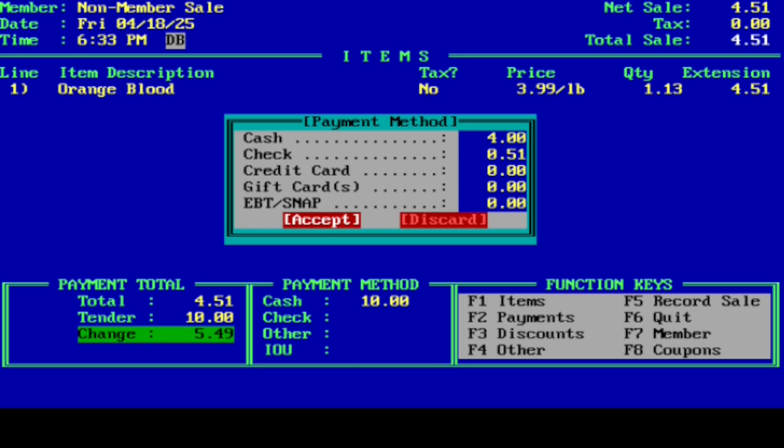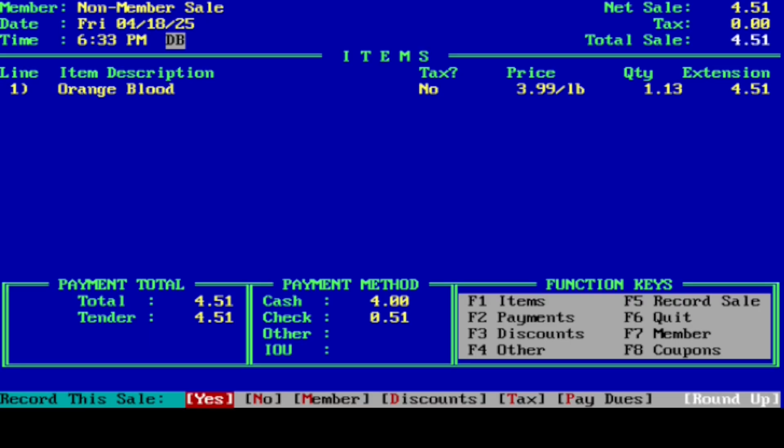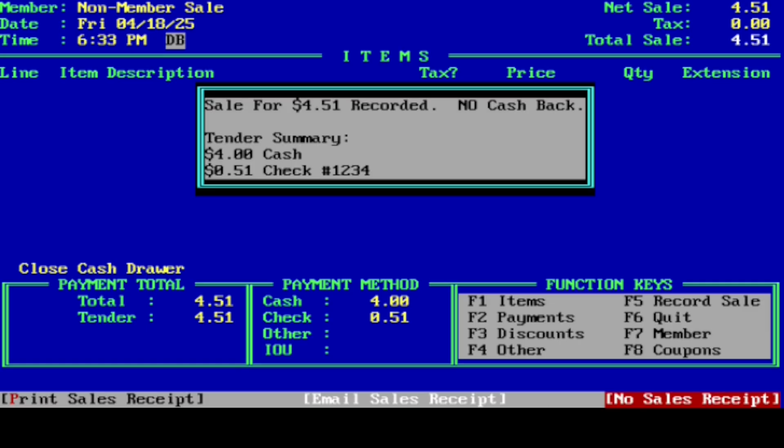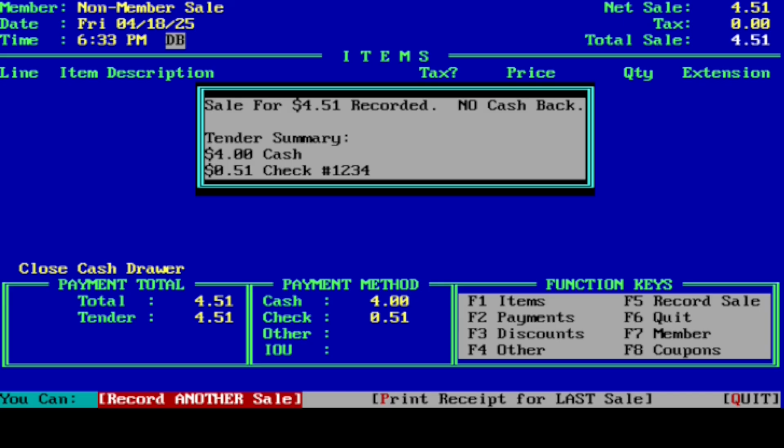Pressing the F10 key in any of these payment method fields will bring up a ton of help, but we hope we've gotten you familiar with some of the basics. Select accept, then respond yes to record this sale. Enter the check number 1234. You will then be prompted to make a selection regarding receipt preference. Use the arrow keys to select no sales receipt, and you will be prompted to record another sale, print receipt for the last sale, or quit.